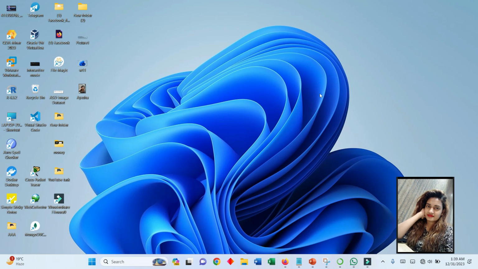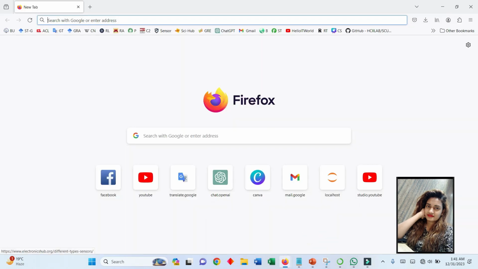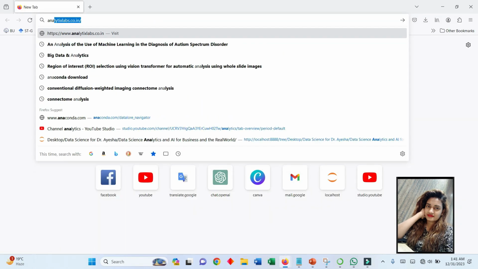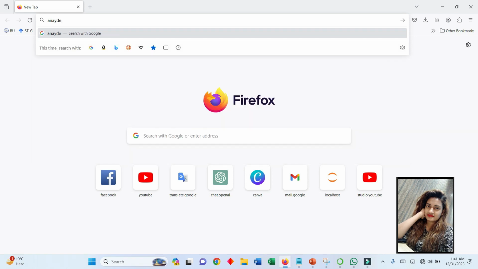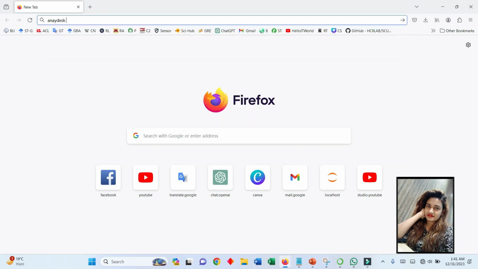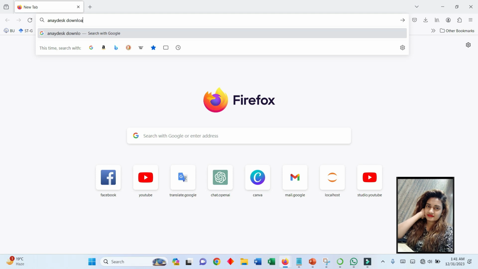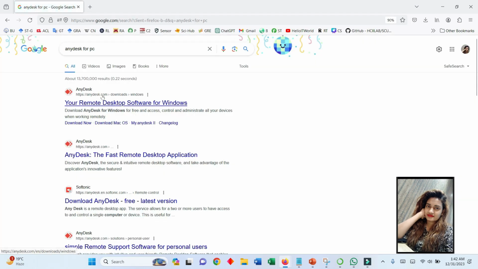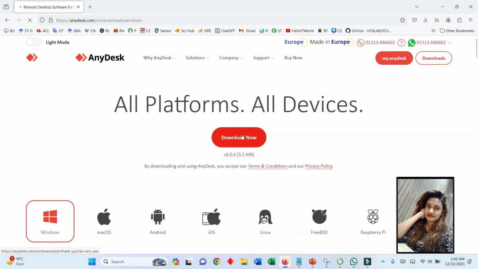Today in this tutorial I will show you how to download and install AnyDesk in Windows 11. So for this application download we have to go to the browsing systems, then we have to write AnyDesk download, then go to the AnyDesk official website, click here download.